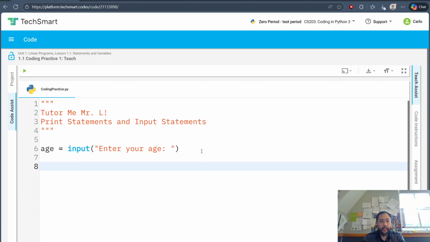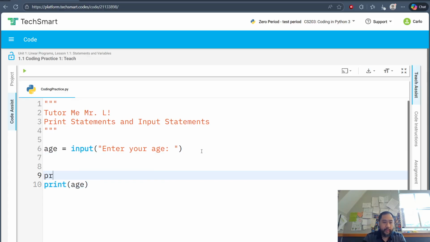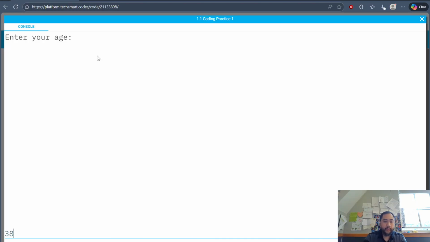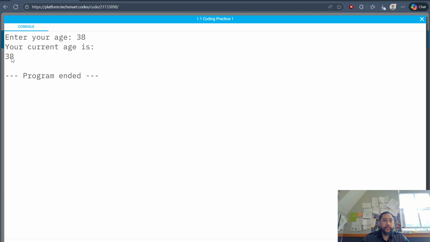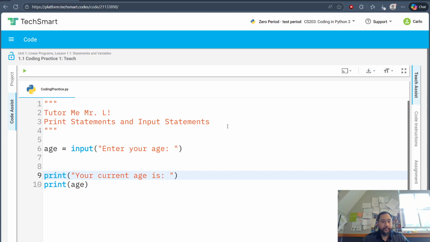Now, what's cool about this is it will actually save the age. So if I were to type a print statement, print, your current age is, and then it's going to print out what I put: 38. Your current age is 38, okay? So I have a variable here.